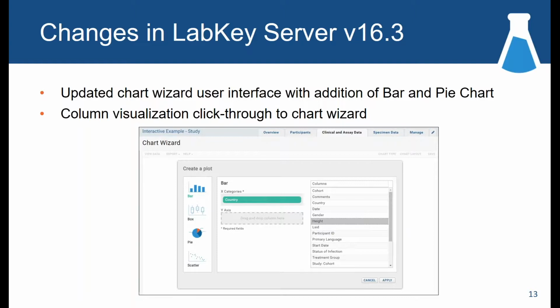So prior to 16.3, you could use the charting wizard to create box plots and scatter plots, and now with 16.3, we added bar charts and pie charts, and then 17.1 rolled the time chart wizard in with the single charting wizard interface. And related to that last slide on column visualizations, we tied those two together so that when you're looking at a column visualization for a data grid, you can click on it and go to the more full-featured charting wizard, where it pulls along your selections of the column or variable that you want to plot along with the chart type.